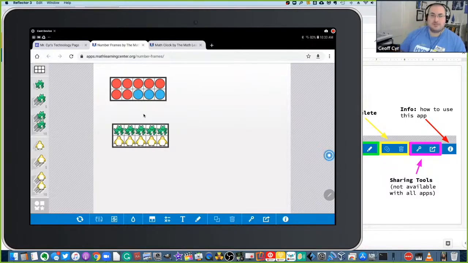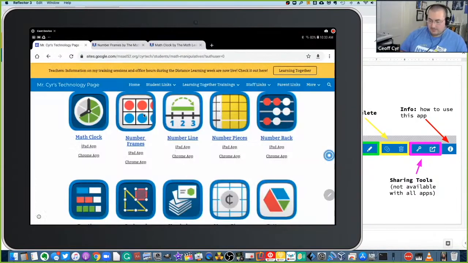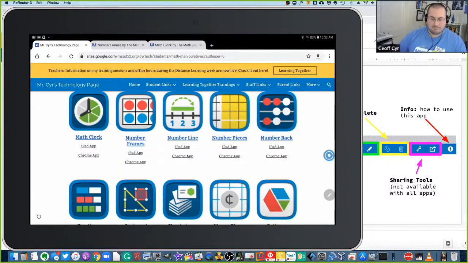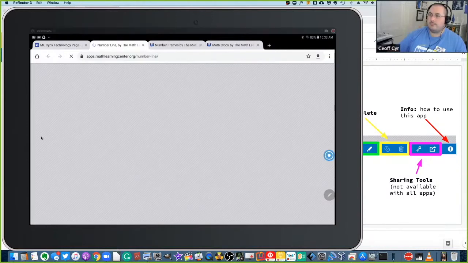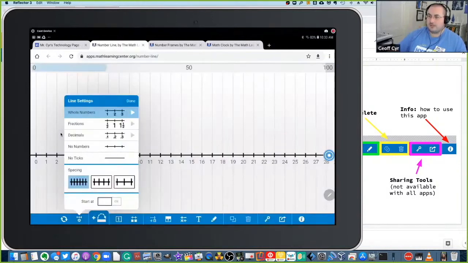Other questions? All right. So we're going to go to the next one, which is number line. We'll give it a second to load. Again, your common blue toolbar at the bottom is there. This one loads a little different. It's not a blank slate. It just kind of has a number line for you.